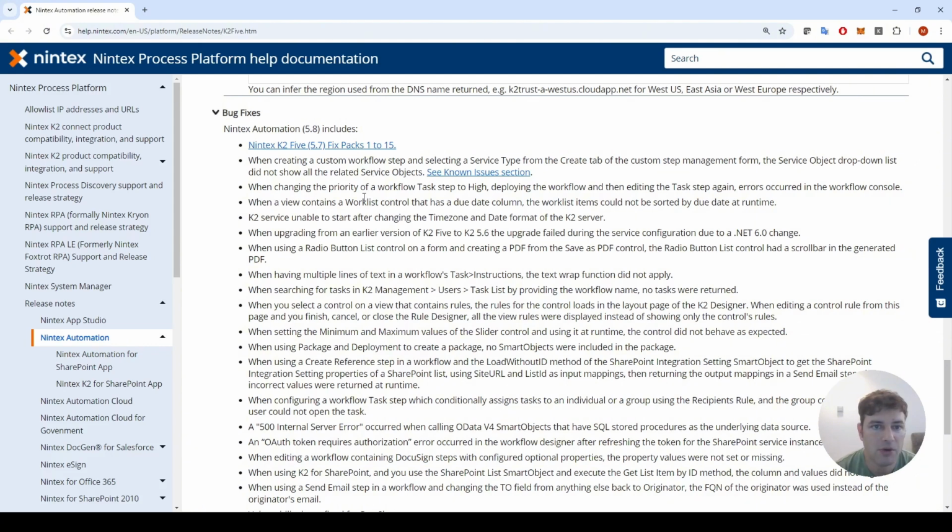When changing the priority of a workflow task step to high, deploying the workflow, and then editing the task step again, an error occurs in the workflow console. When a view contains a work list control that has a due date column, the work list items cannot be sorted by due date at runtime.